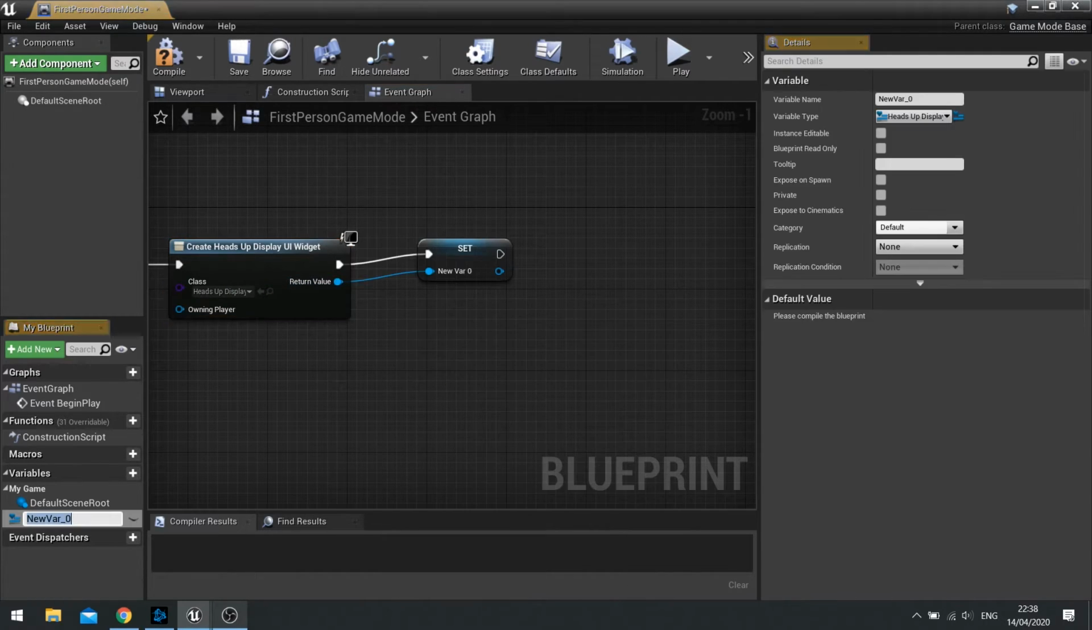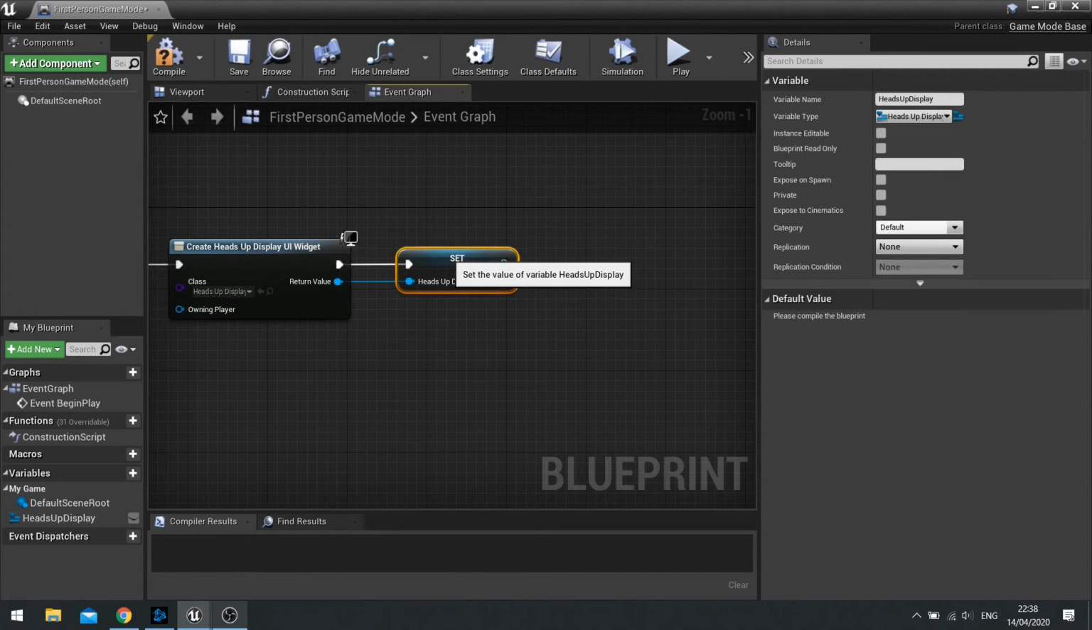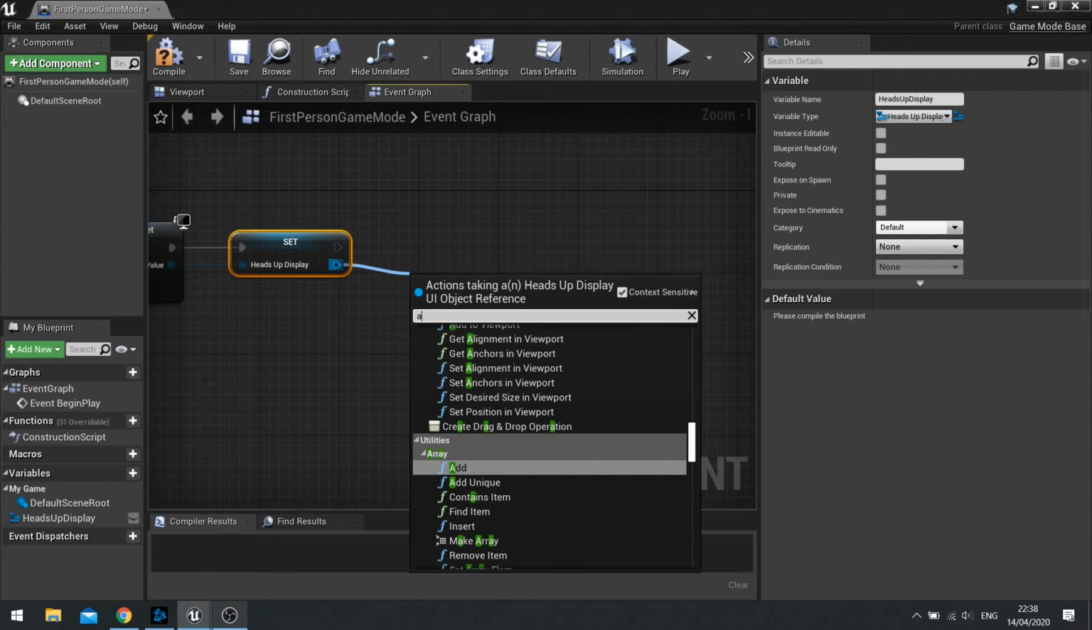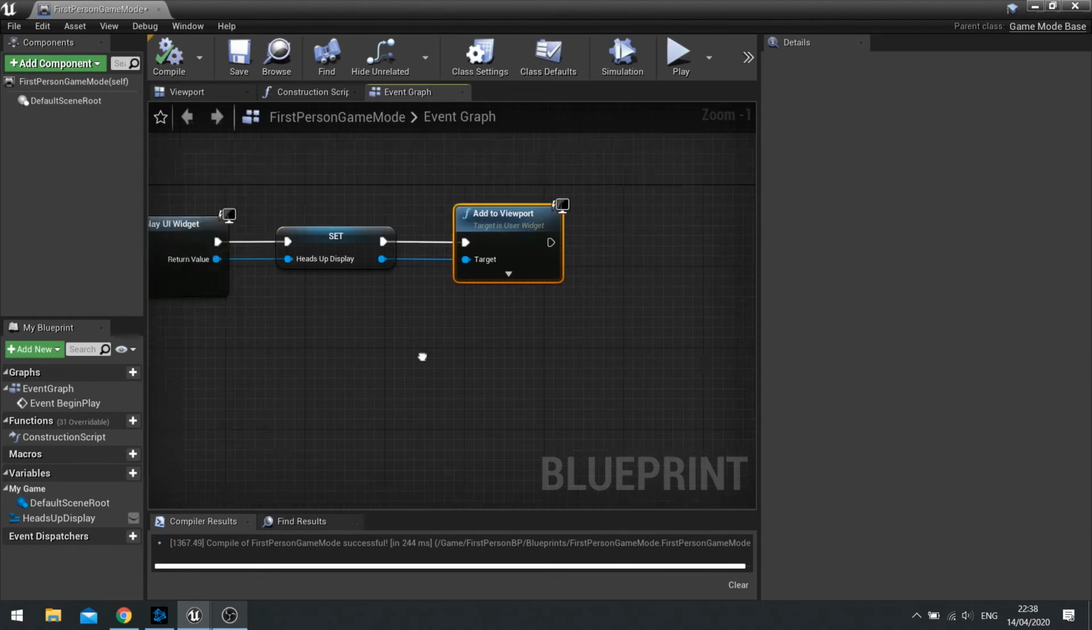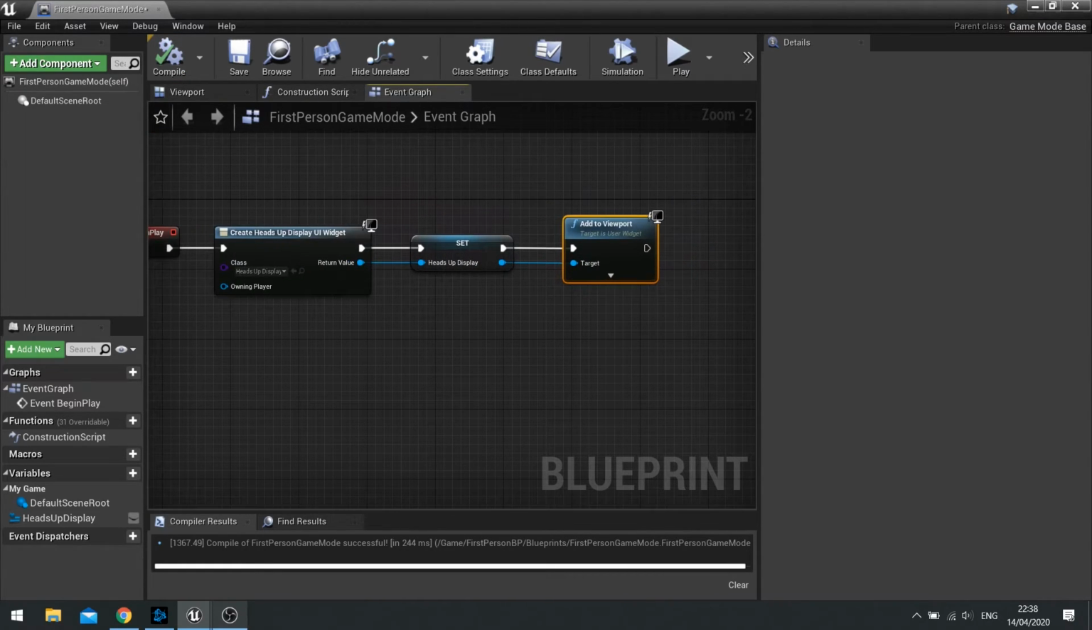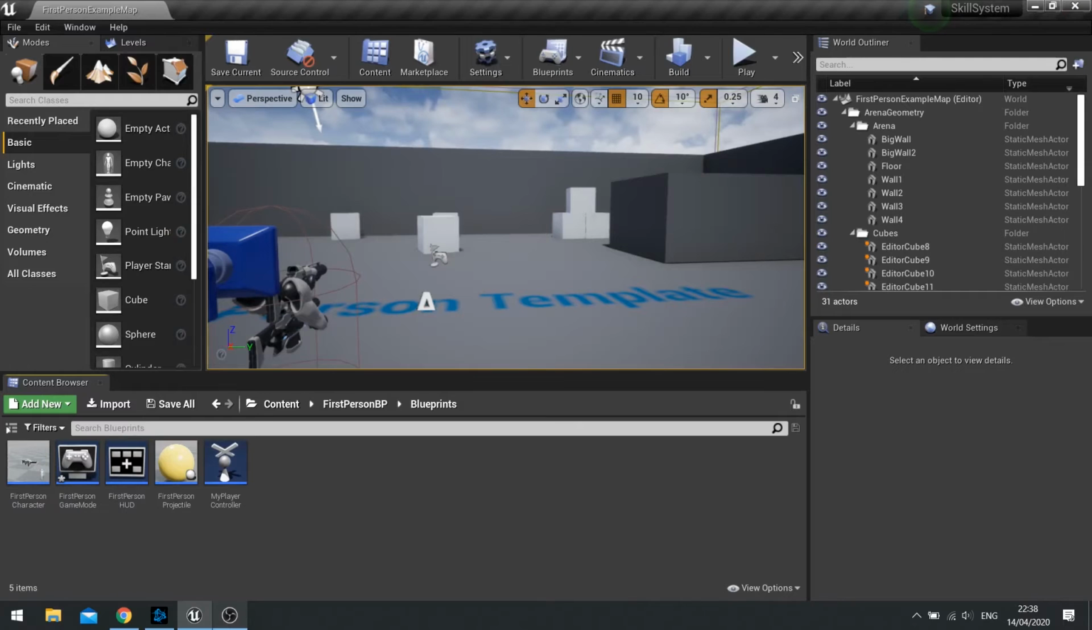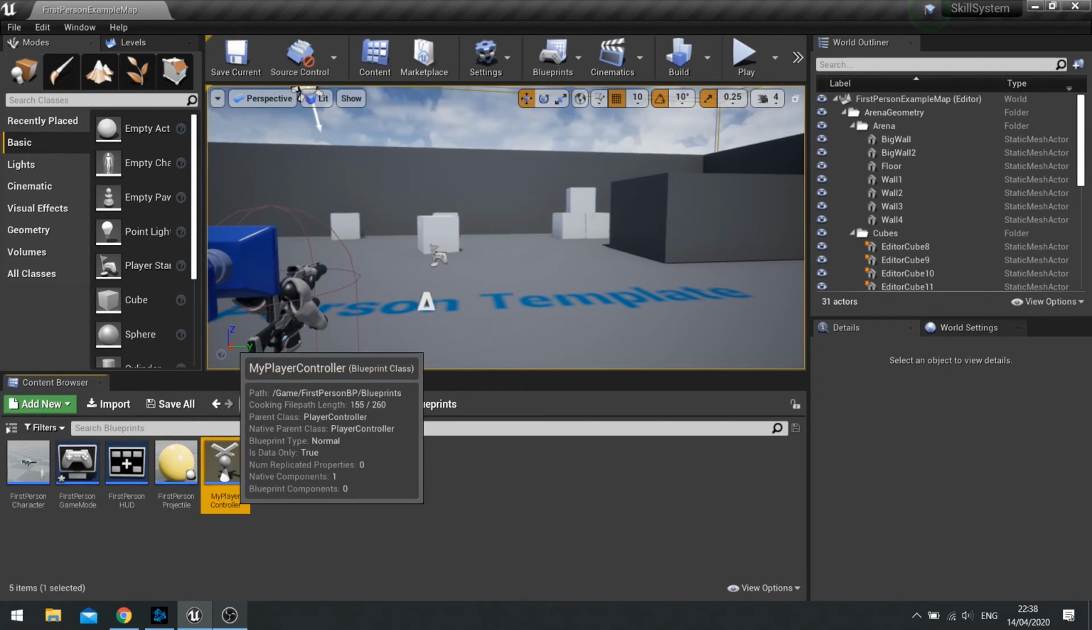We're going to promote to variable. This gives us a reference to the HUD so we can access it and change things later on if we so wish and desire. So I'm going to call this one heads up display. I'm then going to tell it to add to viewport so it's rendered to the screen. And hit compile. With that done, we can close that. And now let's go into the player controller.